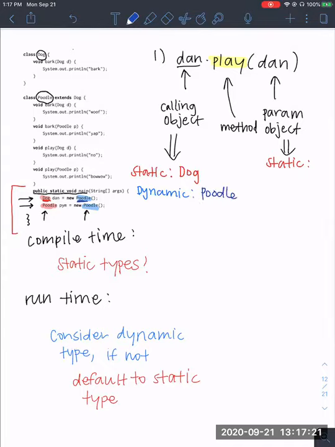Cool. And so now we go to the method, and we know the name of the method is play. And then we look at our parameter object, which is also coincidentally Dan, and we just need to look at the static type of our parameter object, which will be, if we look down here, the static type of Dan is dog. So we can just write dog again.